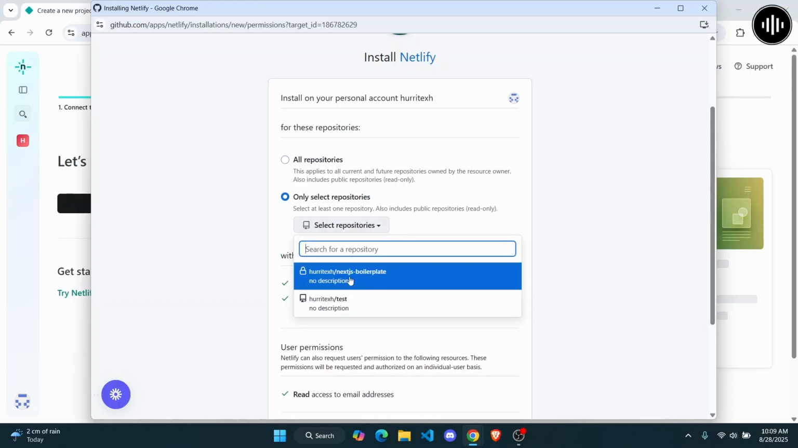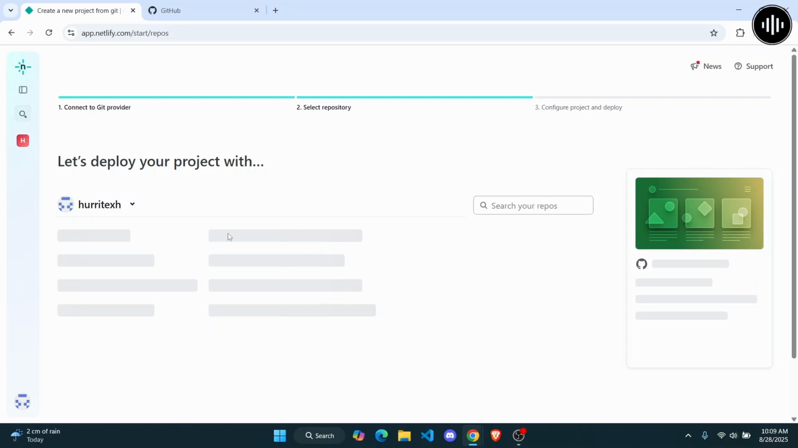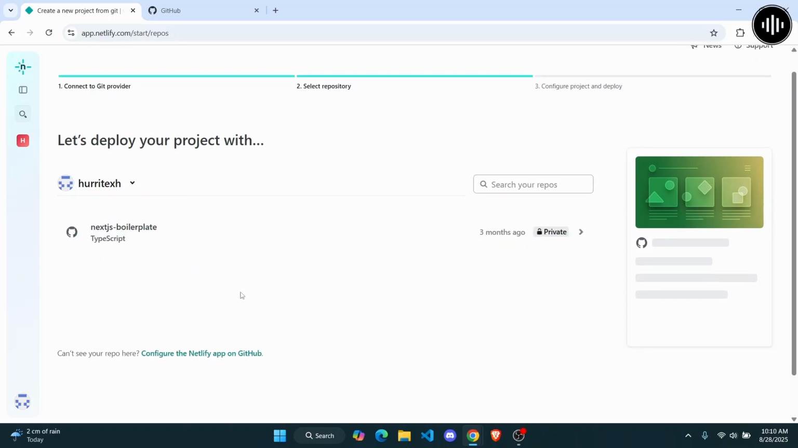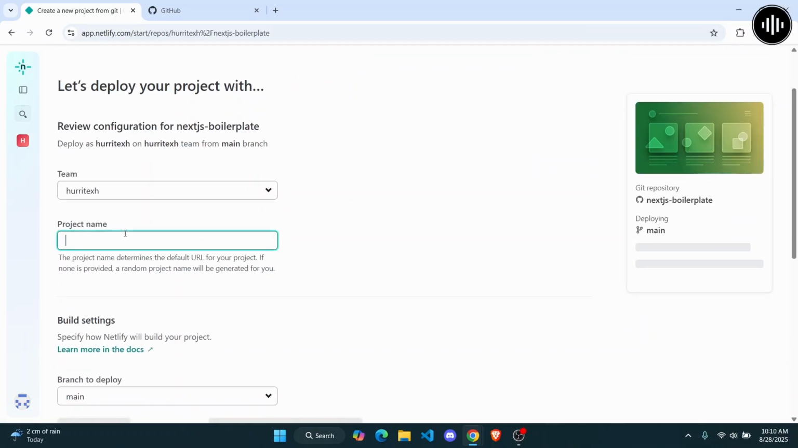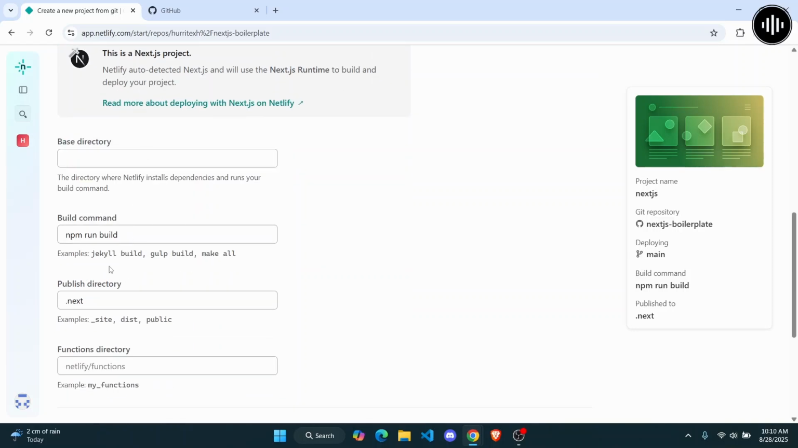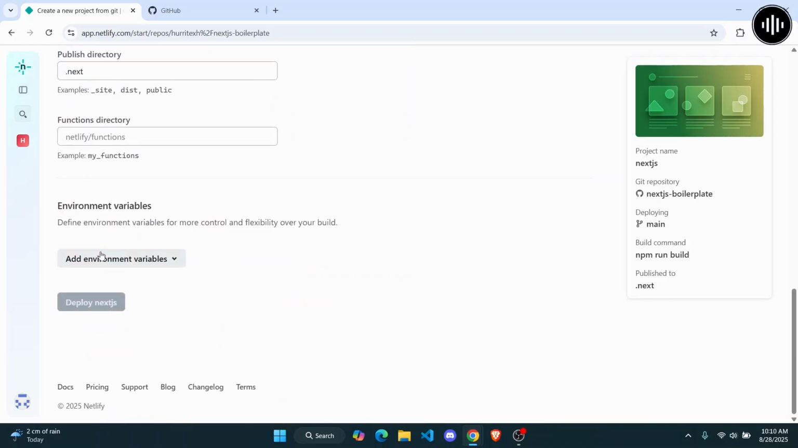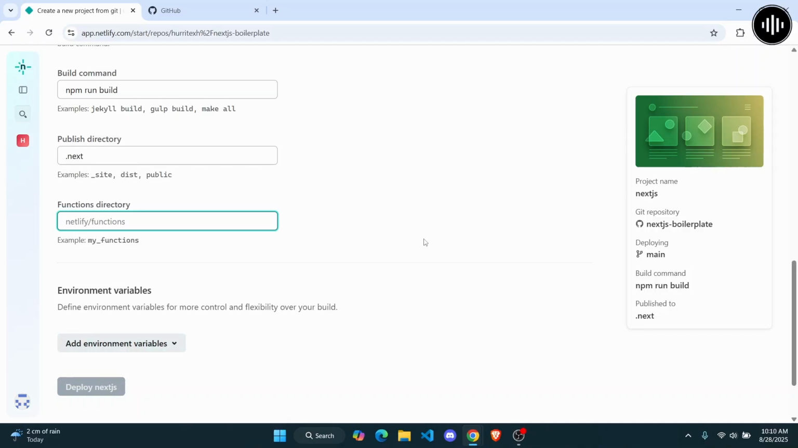I'll select this Next.js boilerplate and then click on install. Now once you have done that, the access has been authorized and you have your project right here. So all you have to do is click on your project, enter your project name, and then you could just scroll down, select your branch, select your build command, and then you could just enter your published directory, enter your function directory, and then click on deploy Next.js or whatever your project name is.